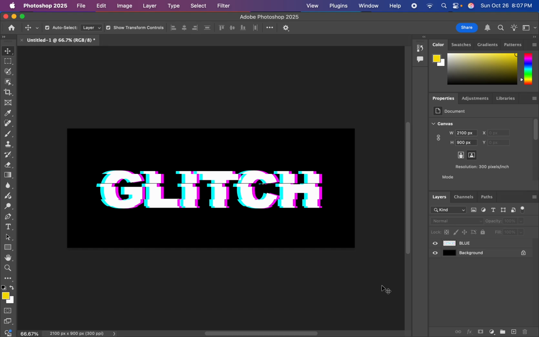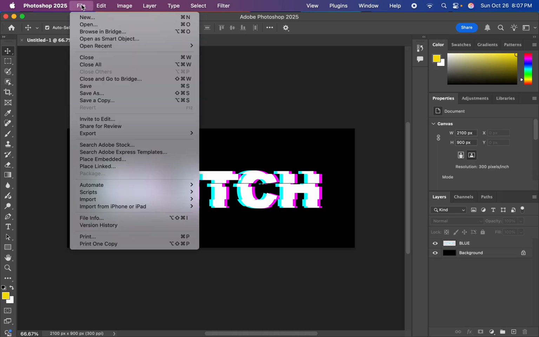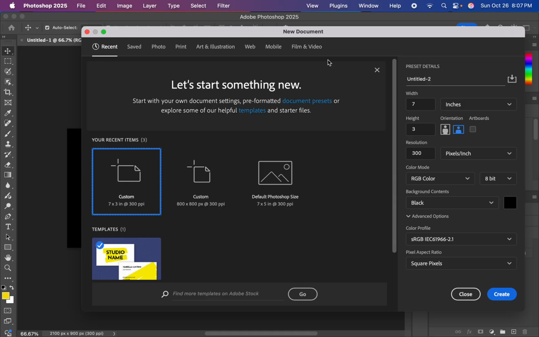Alright, guys, so today we're going to make some text that looks something like this. So what I need you to do is open up Photoshop, and you're going to go to File, New. You can name it here if you'd like. I'm going to name mine Glitch.